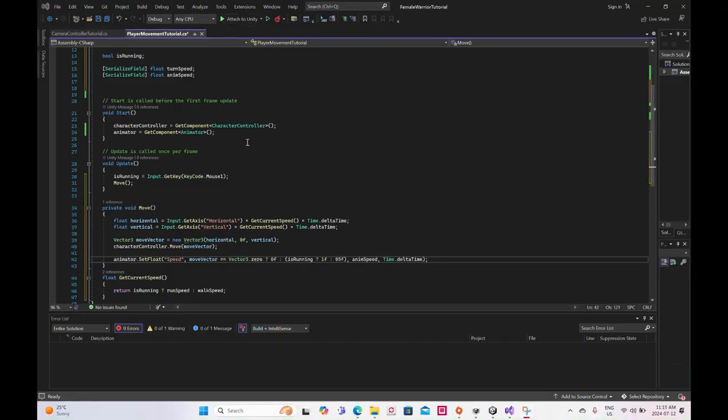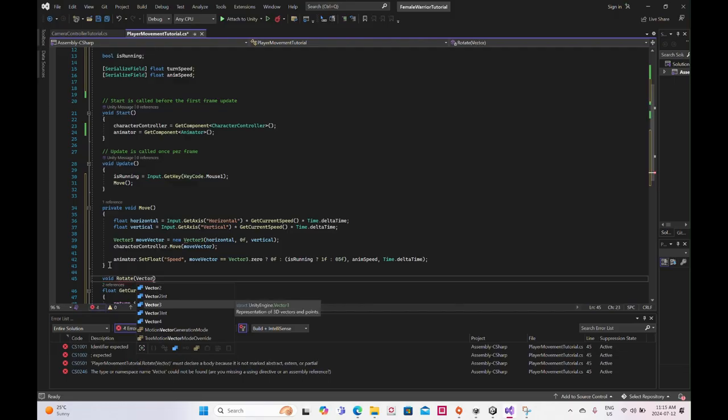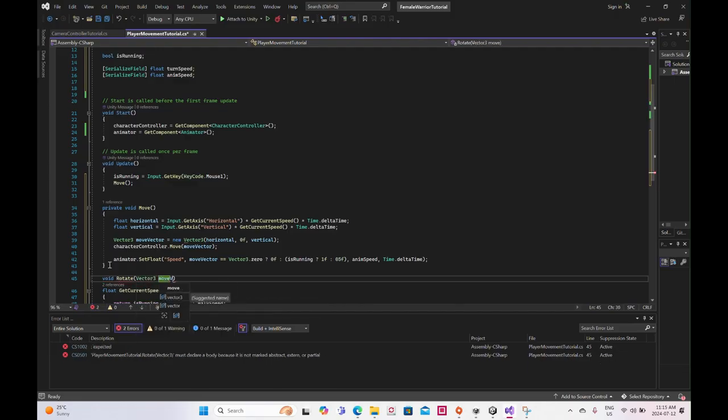Okay, so I need to go down here. Okay, I want to create another void rotate vector 3 vector.